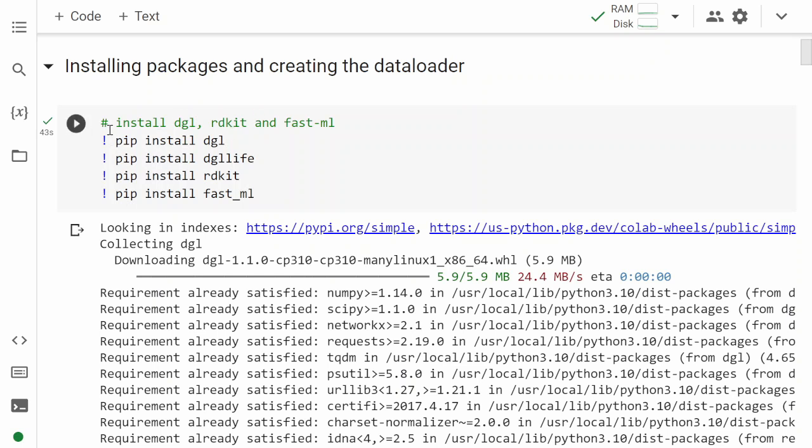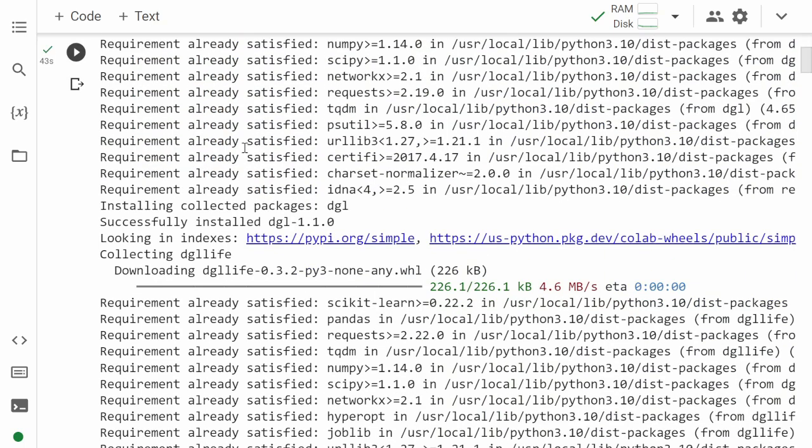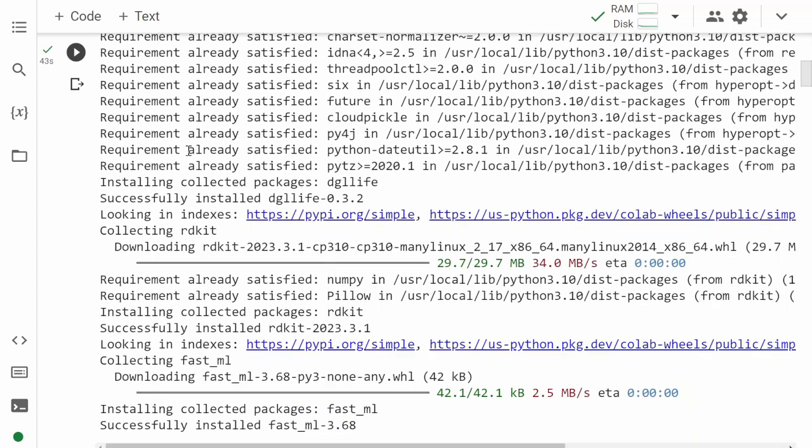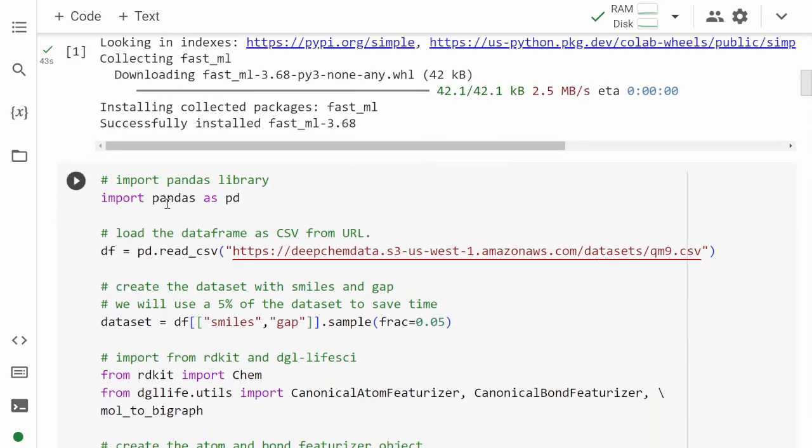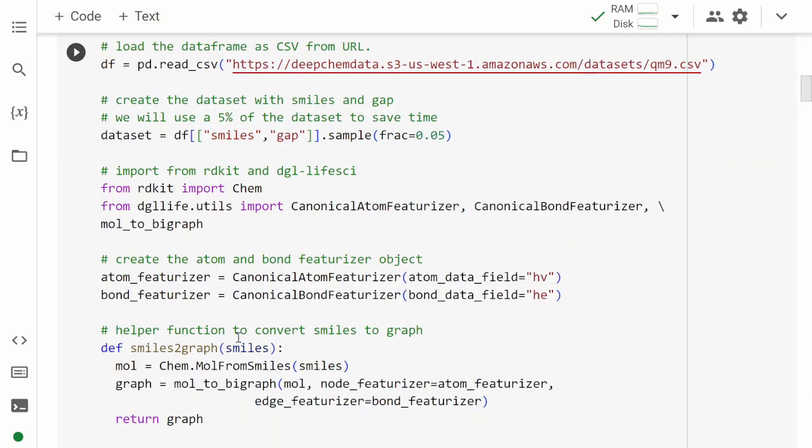At first, let's start by installing the packages: DGL-LifeSci, RDKit, FastML. I have already installed the packages here, so let's just jump into the code for training. This is the code that we have looked at so far in the previous lessons, where we load the pandas data frame for the QM9 dataset, take SMILES, and we featurize them.